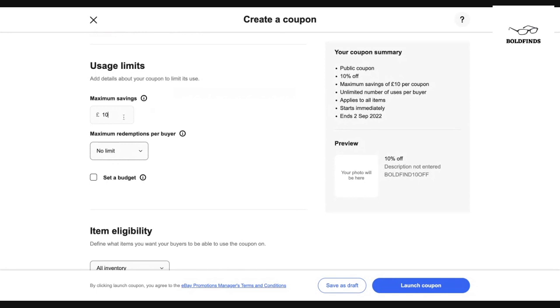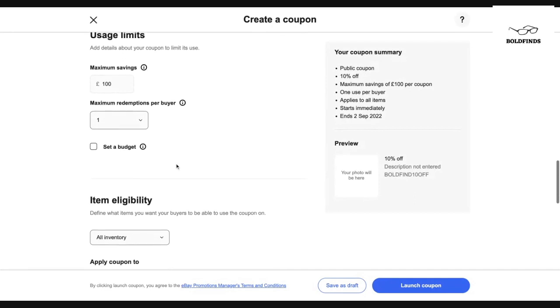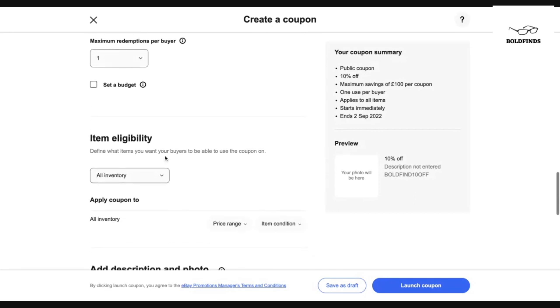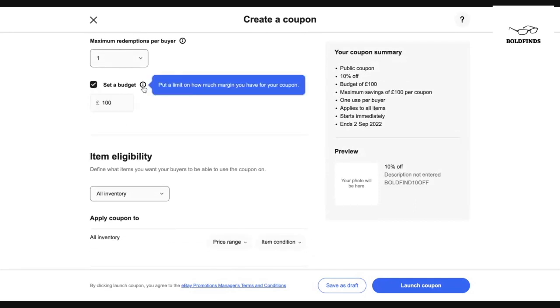The next section on the coupon part is the usage limits, and this is where you can control how much savings maximum your customers can have. So for this example, I'm going to put the maximum saving of 100, and what you can also do is set the redemptions per buyer. So you can have it unlimited, but for this example, we're going to make it 1. So they can only use this coupon code once, and then it's not valid for them further on.